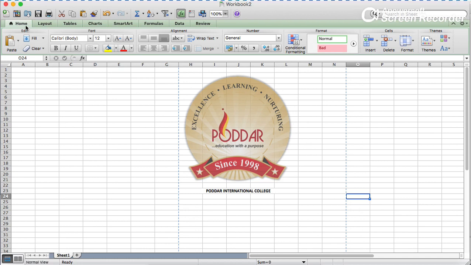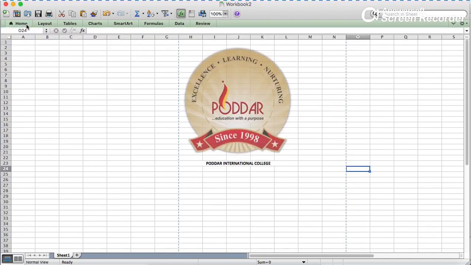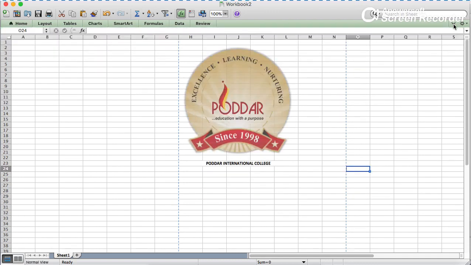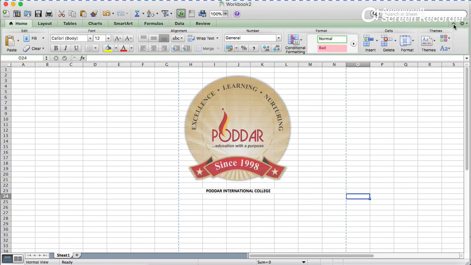Like in the Home tab, we have bold, italic, color, and other data formatting options available. These options are available on a single strip. That strip is called the ribbon. To open or close this ribbon, we can click on a tab and the ribbon will appear or disappear. At the right side, we also have a button for opening or closing the ribbon.